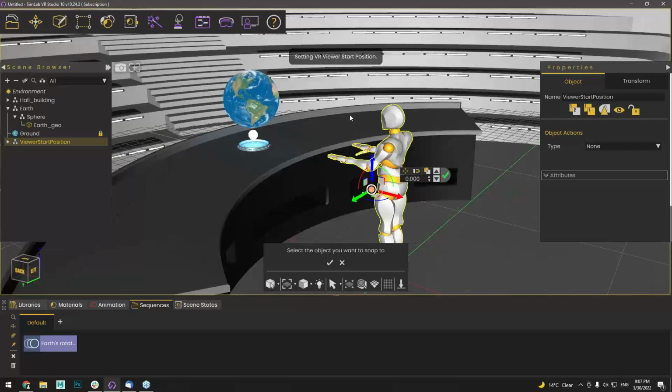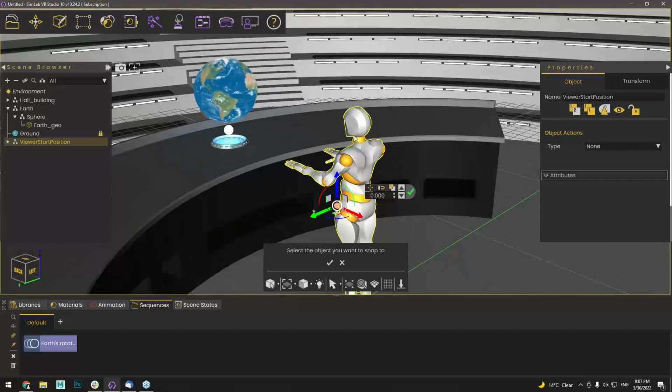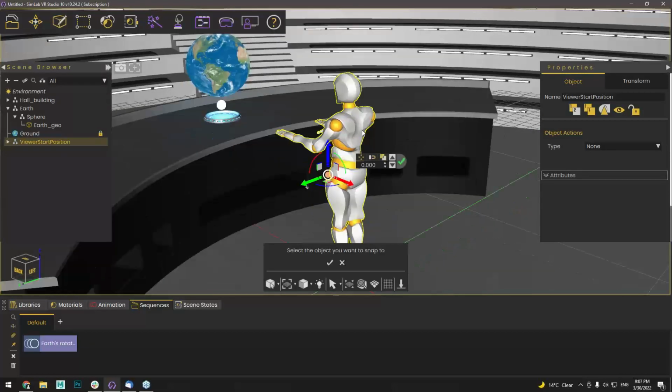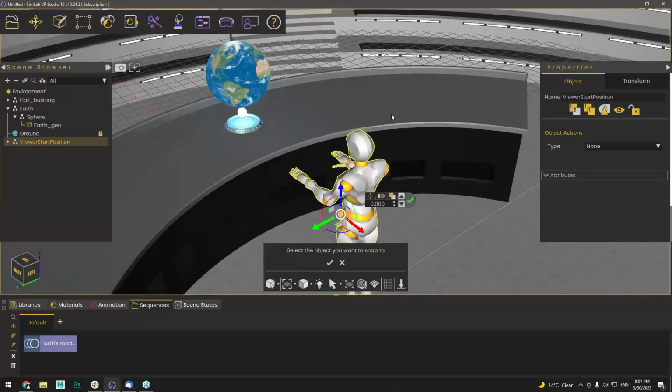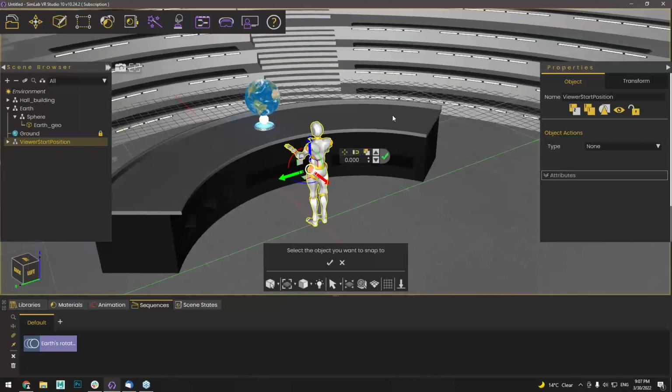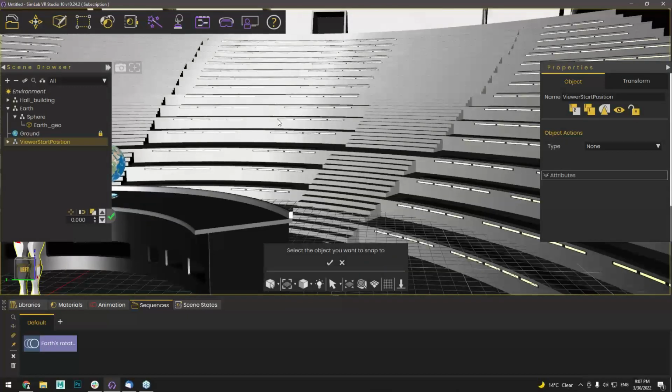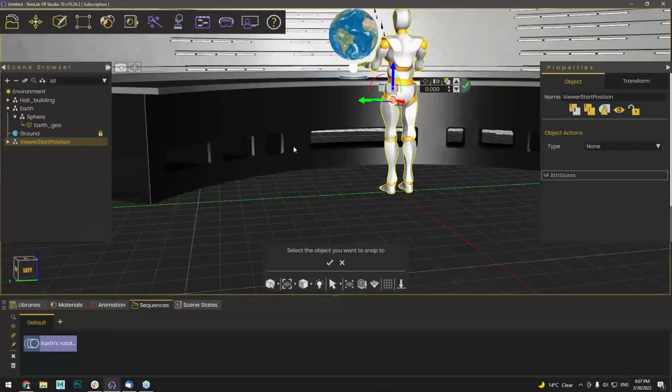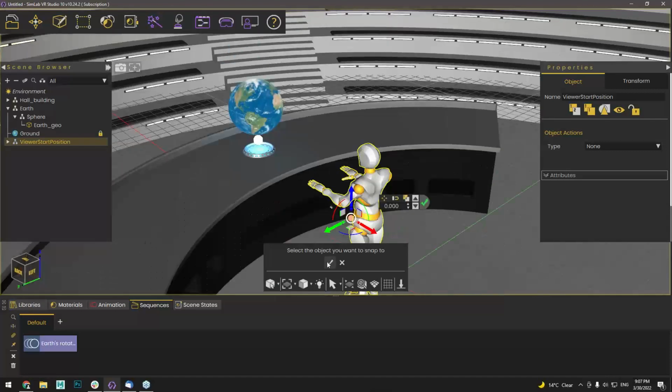Of course, once I select one of the modes, this human character is going to be imported to the scene, and its job is to specify where the user is going to start in the VR experience. So I have to specify where exactly in the scene the user will start. So I'm going to keep it here in front of the globe, and I'm going to click the check mark to confirm its location.